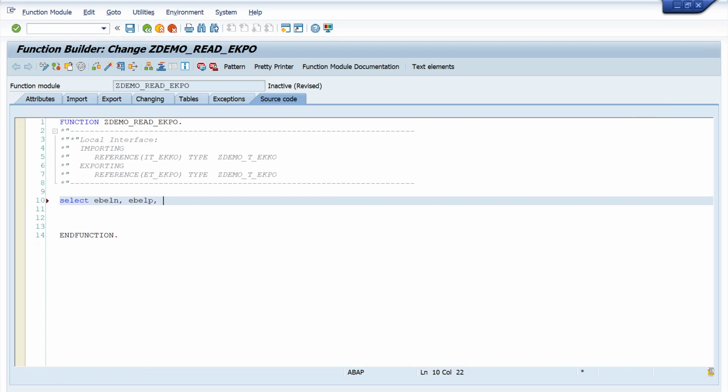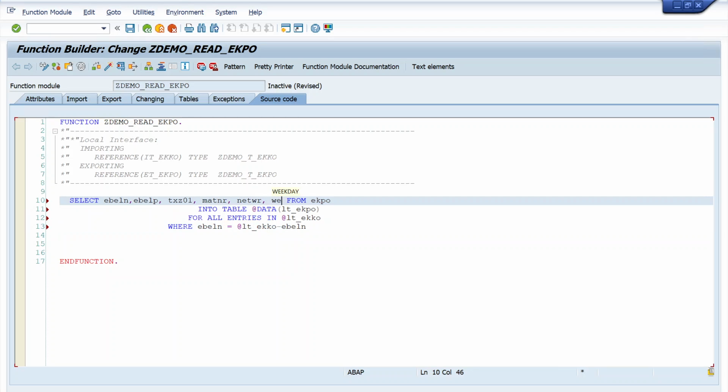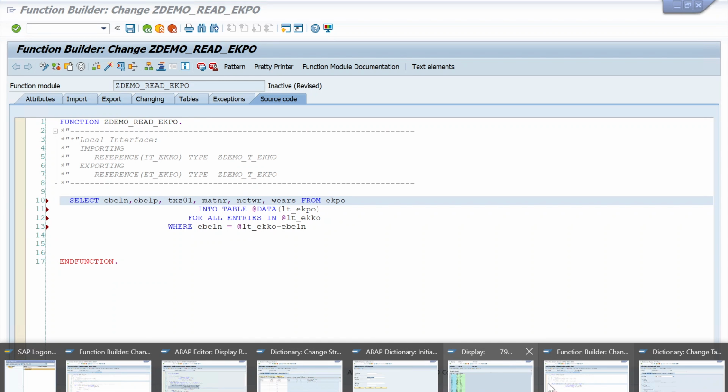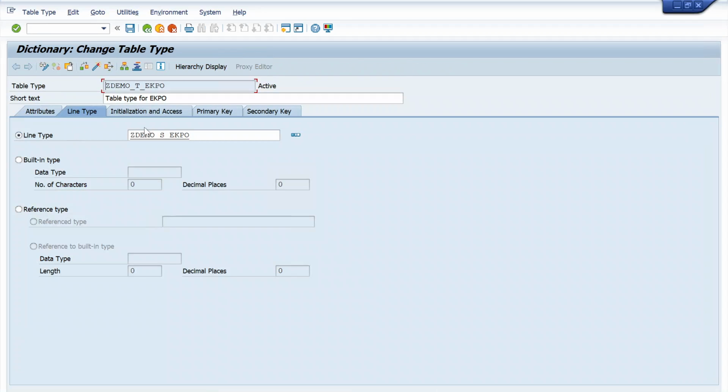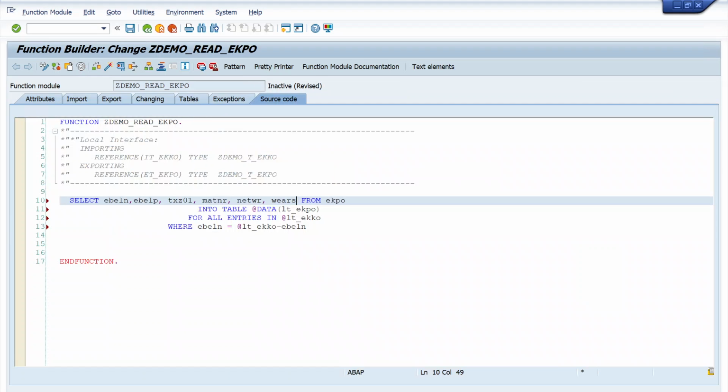Sir, we have to add another field in the program. Which one? The unit field. Right, yeah, we'll add unit. This one, right? WAERS. Okay.